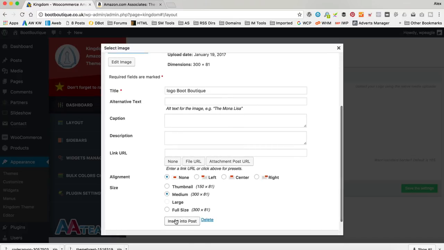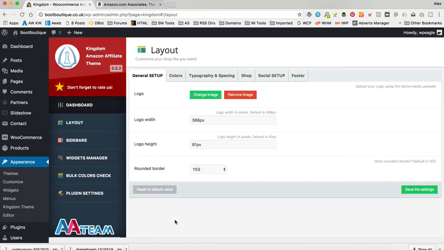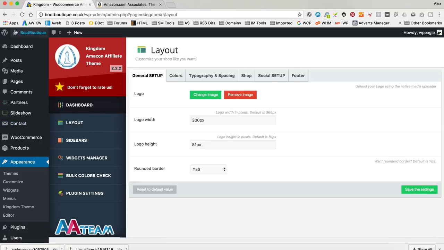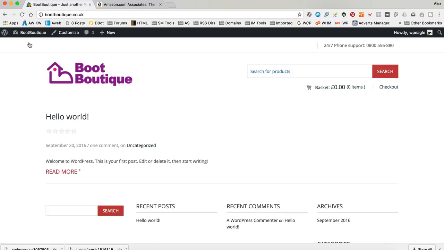Then you're going to want to click Insert into Post. And that should be all good. In here is where we're going to type in those numbers. So mine was 300 by 81. And let's click Save the Settings. So now if we go back to the site, there's our logo.